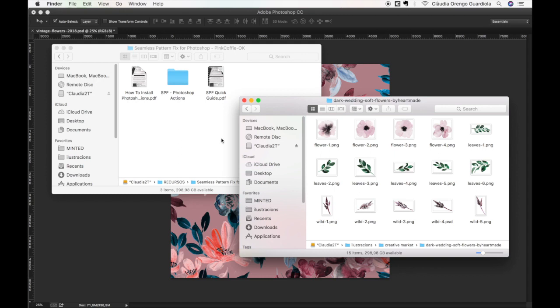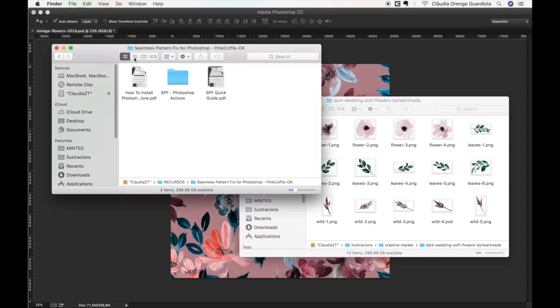And what I want to show you is this Seamless Pattern Fix for Photoshop by PinkCoffie. So she has coded these actions for Photoshop. And if you don't know what actions are, you will now be so surprised, because actions are one of the things I use the most for both Photoshop and Illustrator.